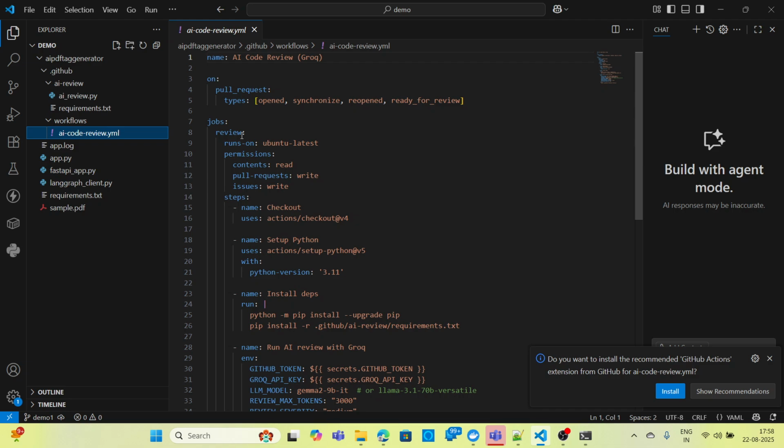And what this job does is basically spin up an Ubuntu runner. On the pull request, it will read the content and write on the issue, because in GitHub Actions, every PR is also treated as an issue. Like Jira, that is also called an issue, but a PR is also called an issue.